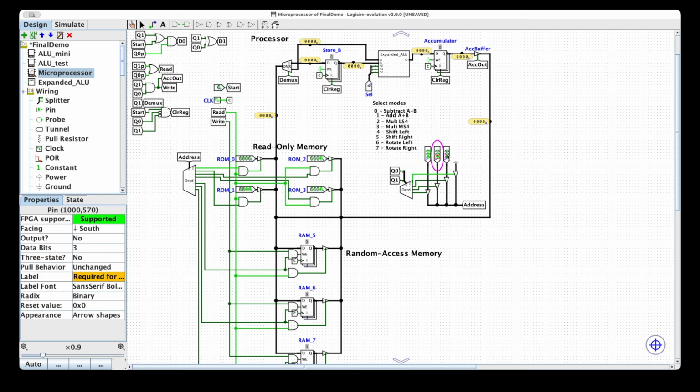This is going to be 3, and we've got to make sure select is set to 0, so we subtract, and we'll start it. As you can see, the value 2 is now stored in RAM 7.